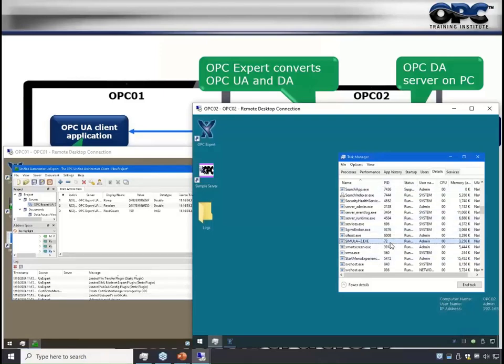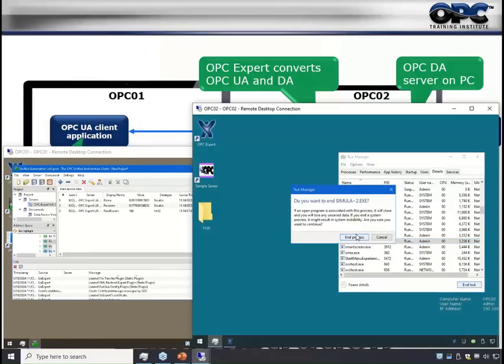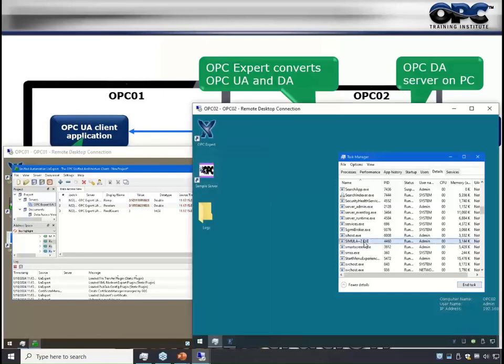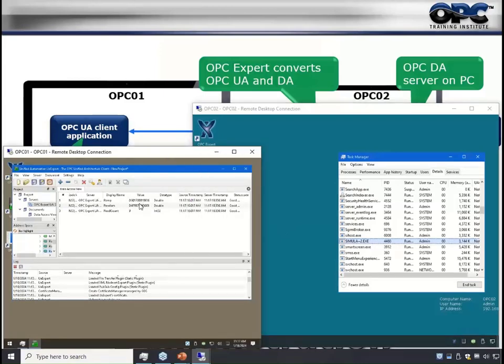And I will kill it. You can see the process ID is 72. Watch what happens when I kill it. I'm going to kill it. We'll go back here and check this out. You can see the quality is good, and although the numbers stop changing, UA Expert realizes it's bad. Look at that, it's bad. UA Expert then goes ahead and says, hey, I lost my connection, and I will reconnect. So it reconnects, automatically runs that OPC server again, and sure enough, there are the values coming again.